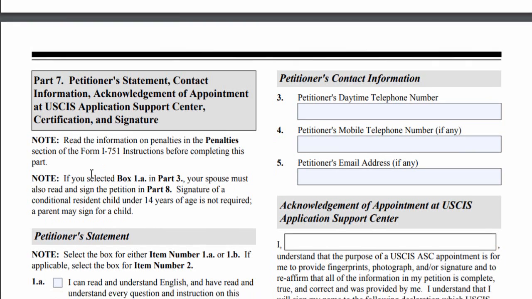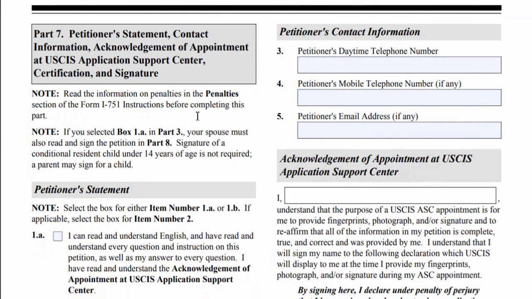Note, read the information on penalties in the penalties section of the Form I-751 instructions before completing this part. Note, if you selected box 1A in Part 3, your spouse must also read and sign the petition in Part 8A. Signatures of conditional resident children under 14 years of age are not required. A parent may sign for a child.